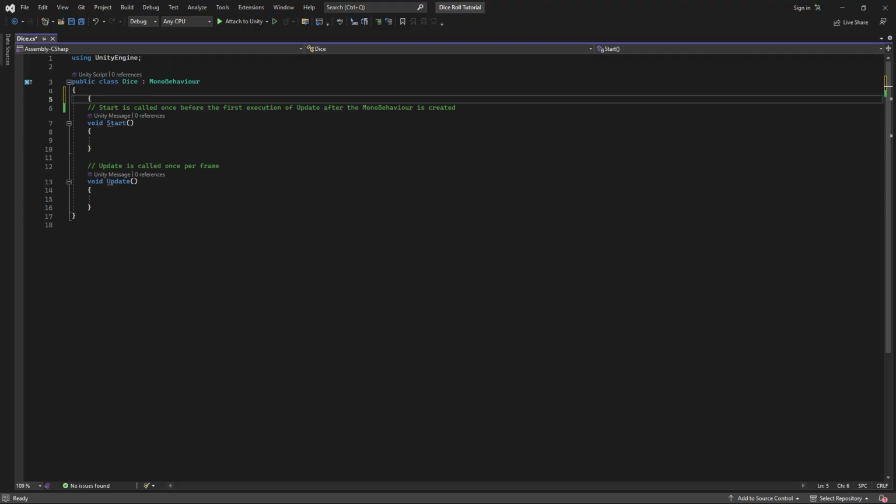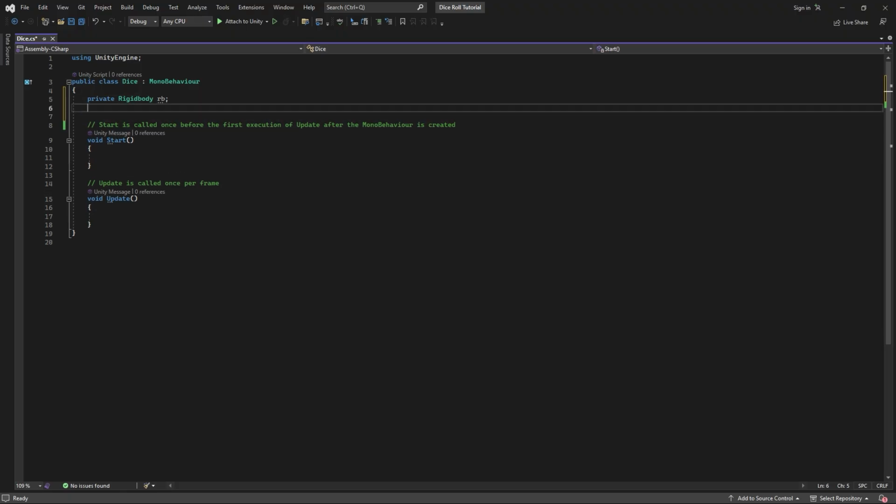The first one we're going to do is going to be a private Rigidbody. And this is going to be the rigid body that's actually on the die. We're going to use this to track its velocity. Next, we're going to set up 2 booleans. The first one is going to be hasStoppedRolling. This is going to let us know if the die has stopped rolling and if we need to check what value is up. We're going to default this to false.